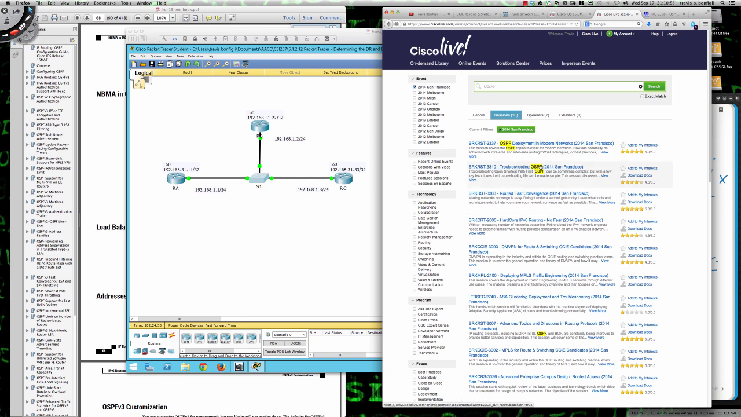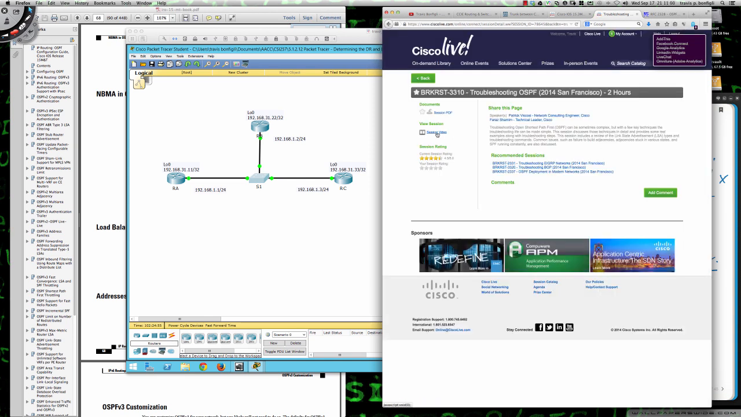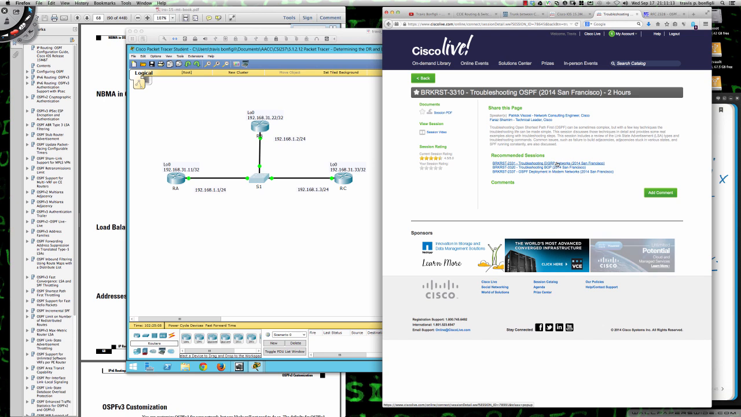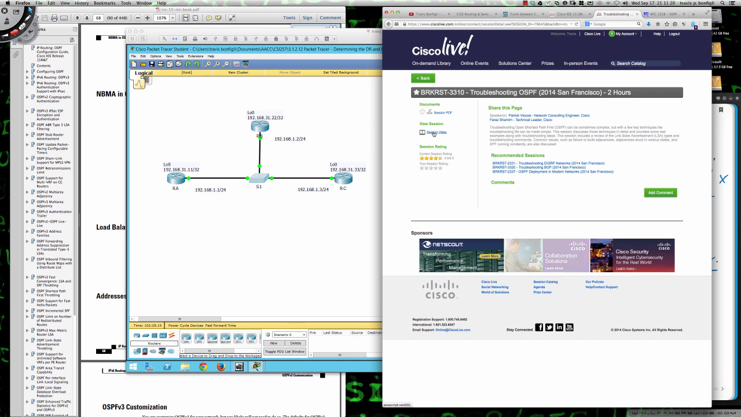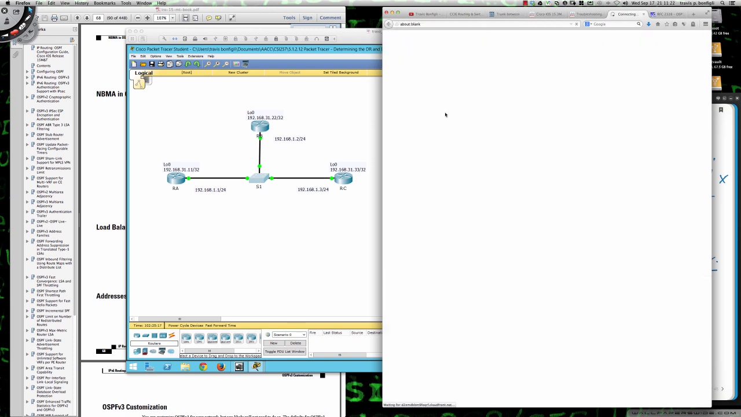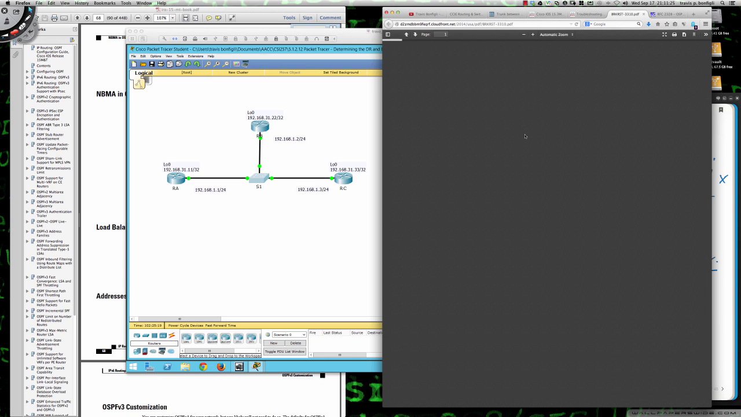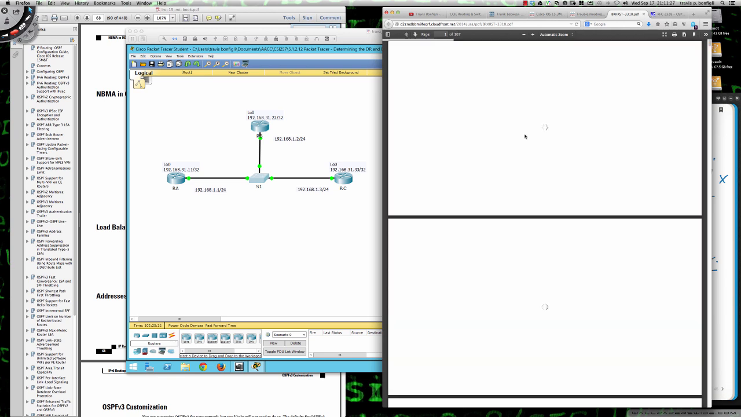So if you wanted to see troubleshooting OSPF, you simply click on it. You've got full access, and this is free. All you have to do is register for the account, and you can get in here for free. It recommends additional sessions that are similar to the session you're looking at: troubleshooting EIGRP, troubleshooting BGP. These sessions are packed, 1.5 to 2 hours long. If you only want to get the PDF and take a look at the PDF, you can certainly do that.